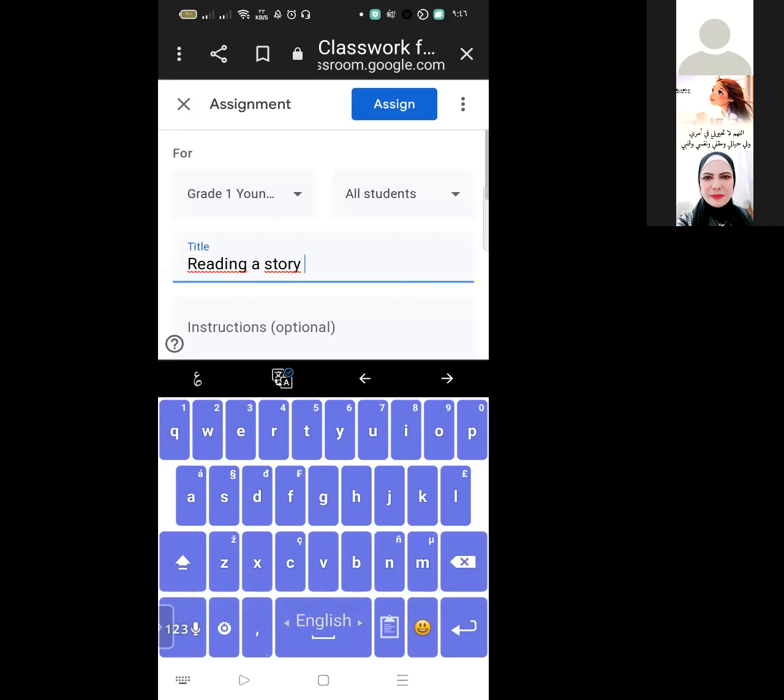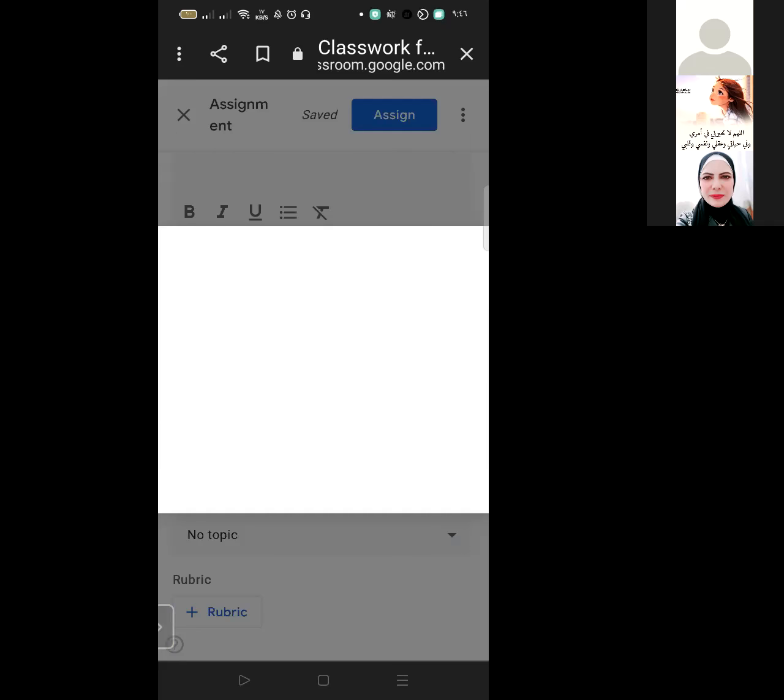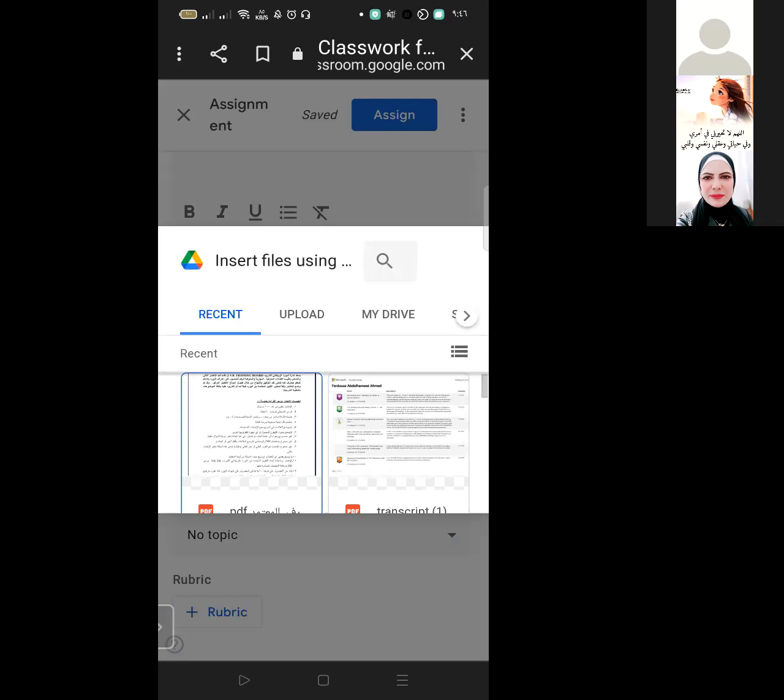And let's see the options here. If you look here, you can choose from the left, okay? You can choose from the drive on your mobile like this. If you press here, you can find upload if you want to upload something from the internet. My drive, if you want to send them, for example, a PDF book.